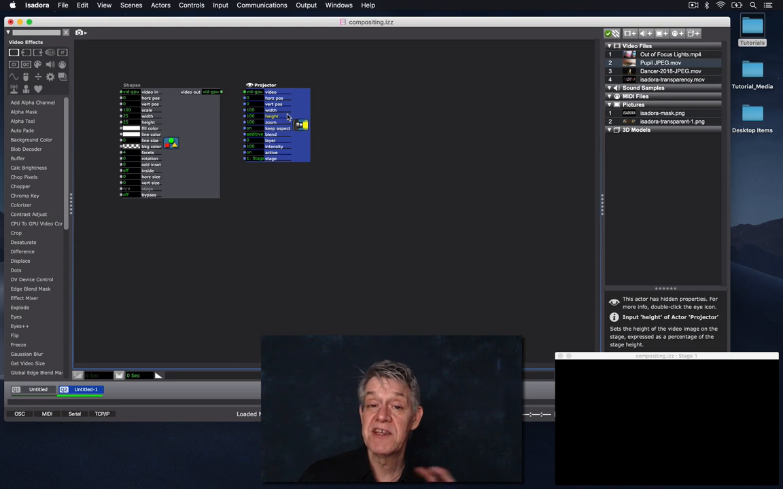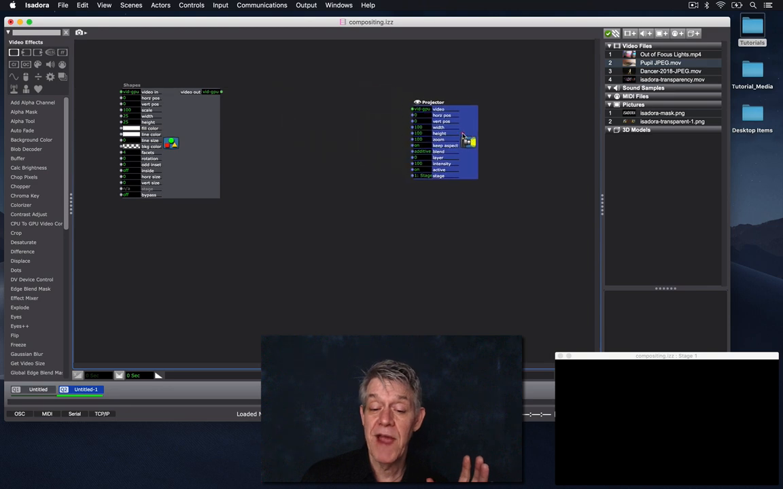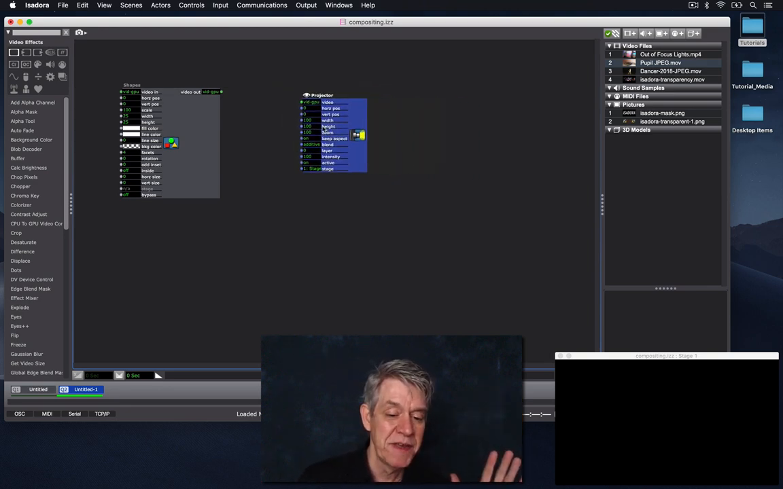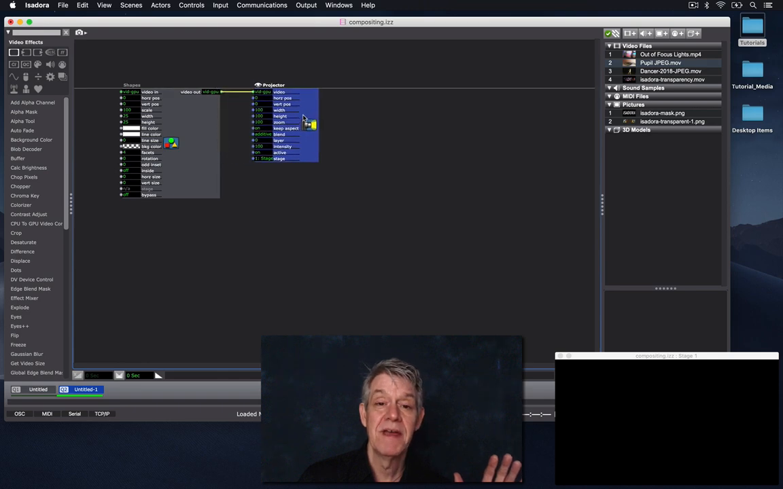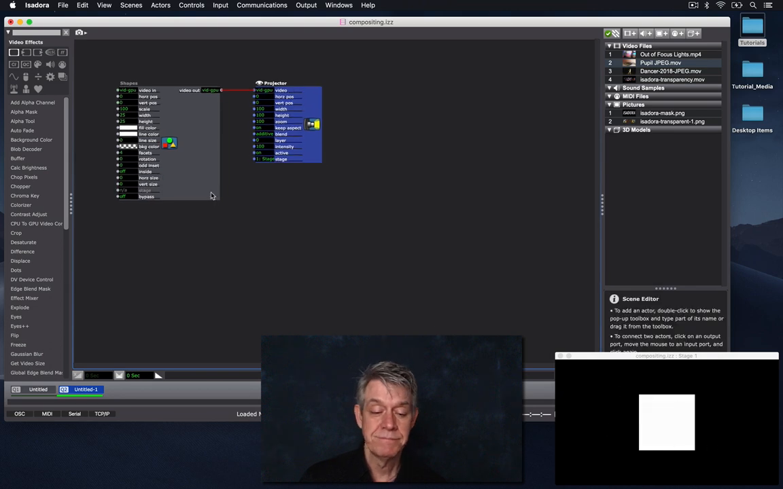Whenever you want to connect two video actors, one nice shortcut is that you can just bump them together like this. If you do that, the yellow line says, I'm about to hook these up. If you drag it far enough away, the yellow line disappears. That's the way you can get out of it. But if you just bump them together and let go, now you can see the image that's coming from the shapes actor.